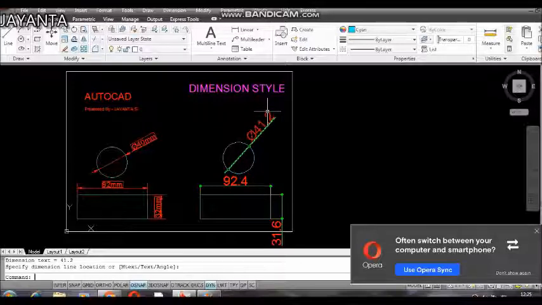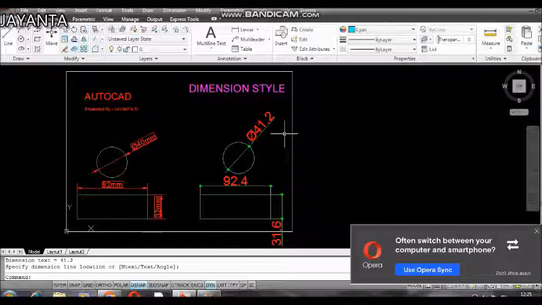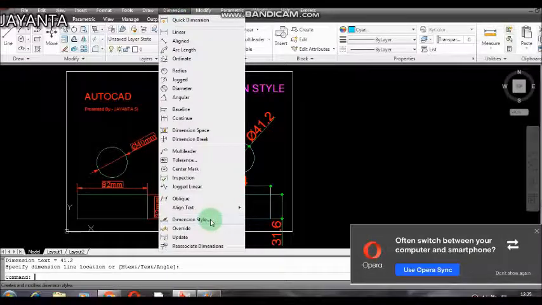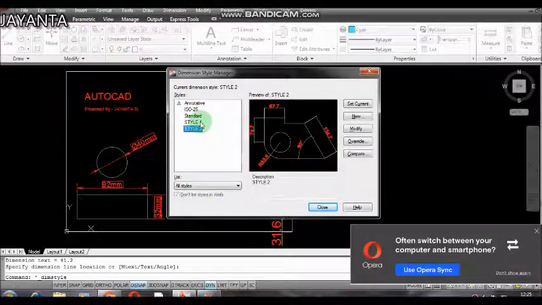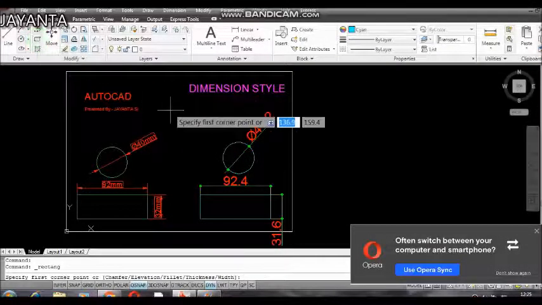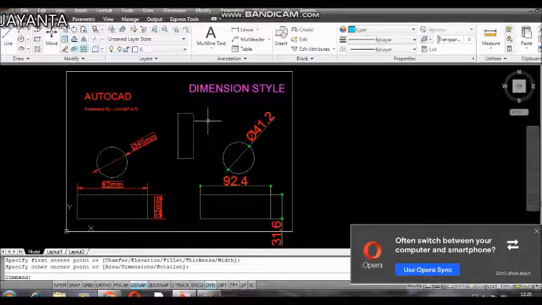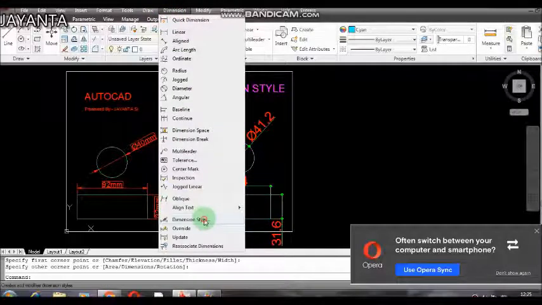So all these values are for style 2, and see style 1 and style 2 are both different. So I have created two different styles, style 1 and style 2, and you see here in your box style 1 and style 2 both have been created. Now I am drawing another rectangle, and you go to the dimension, then dimension style.